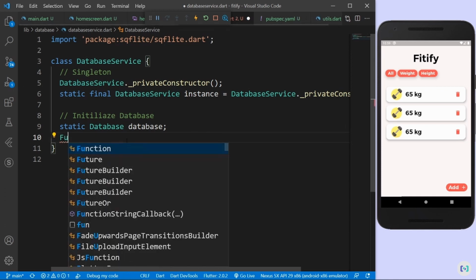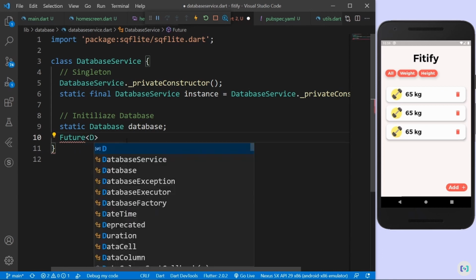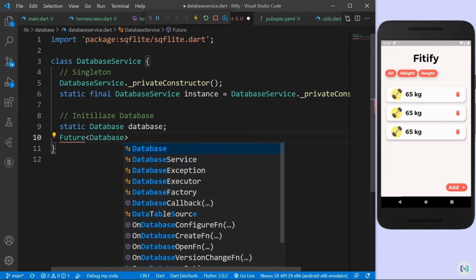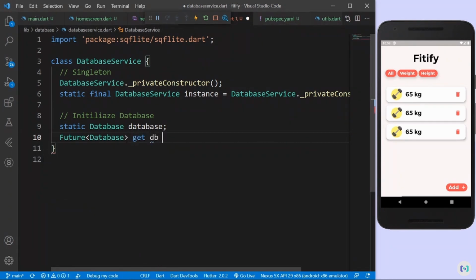I'm going to create a getter to get the whole database, and it's going to return a Future. So I'm going to say Future Database, and I'm going to create a get method. So I'm going to say get db, and I'm going to make it an asynchronous function because it could take some time to actually initialize the database, to get the database and so on. That's why I'm making it an async function.